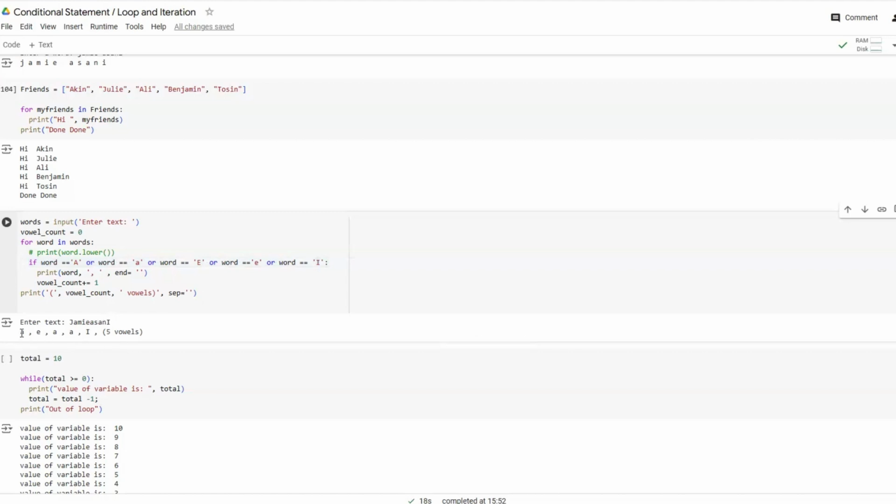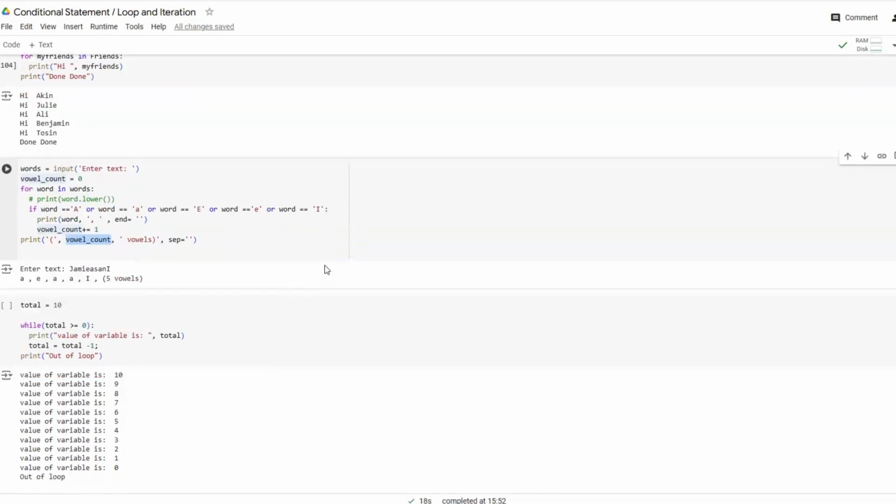Does that make sense? Can you see it's listing it? A, E, A, I. It's listing it. Does that make sense? So we're doing the counting using this, and we are listing them using this because it's filtering them out from the name. Good? Good. Okay, thank you.